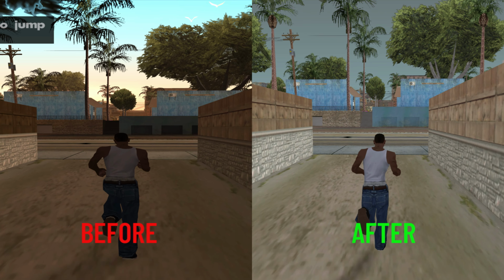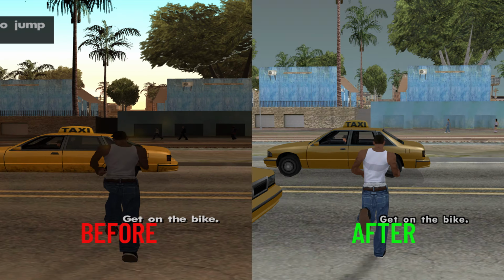I will show you guys a before and after graphics comparison. You can easily compare this graphics.